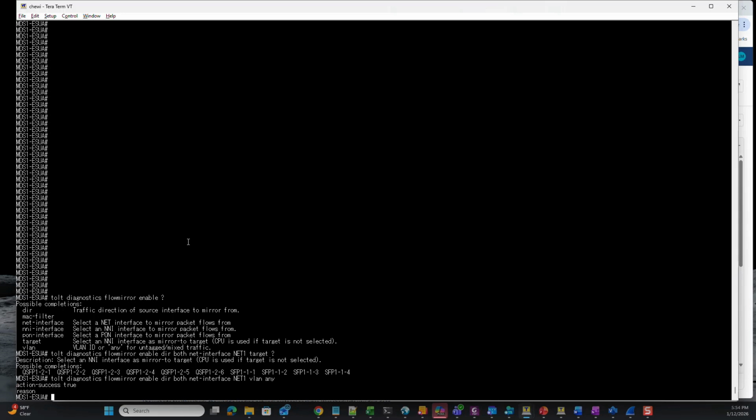So now I have all the traffic on the uplink coming into the CPU. But now I need to enable RPCAP so that I can do a remote capture of that traffic. I could use the tcpdump function at this point to dump it here on the screen, but in this case, I'm going to do a remote capture because I want to see it live. So the next thing I need to do is enable RPCAP. So I'll say tolt diagnostics RPCAP enable.